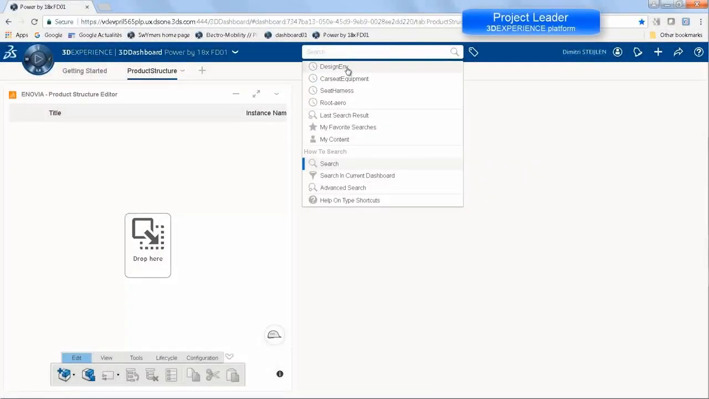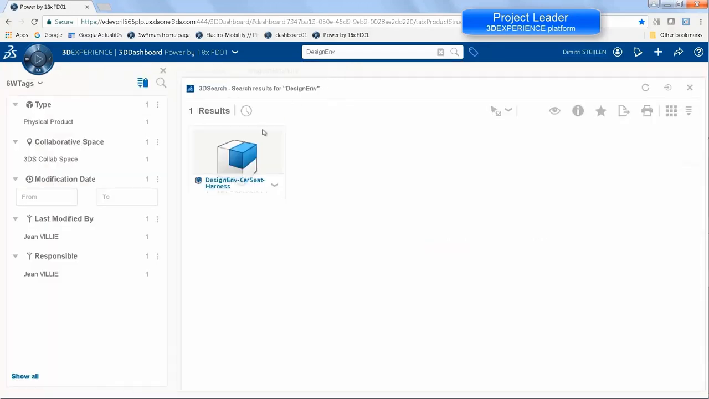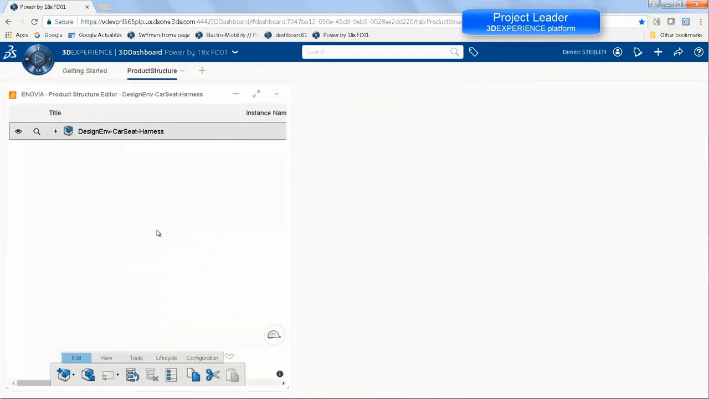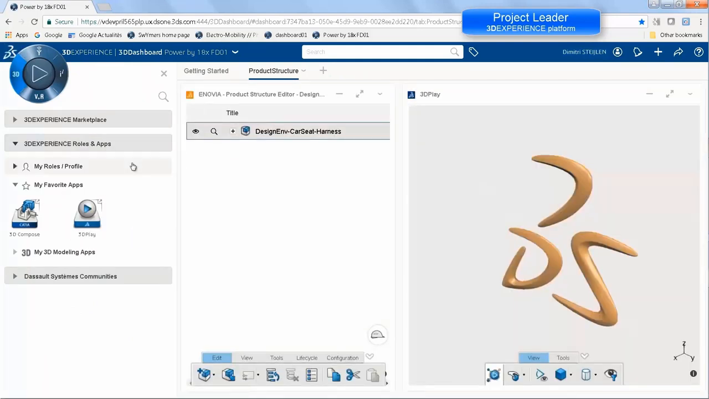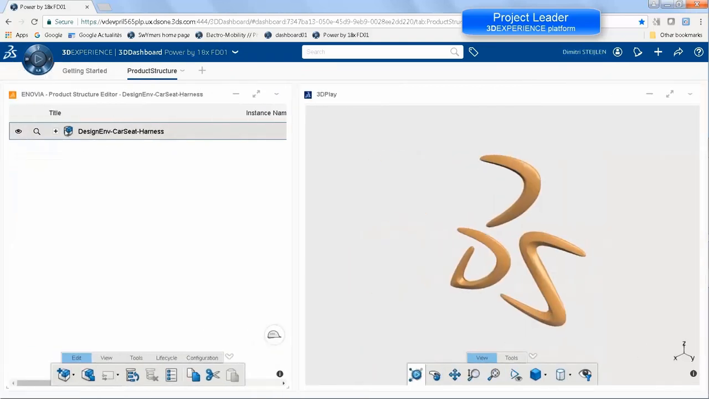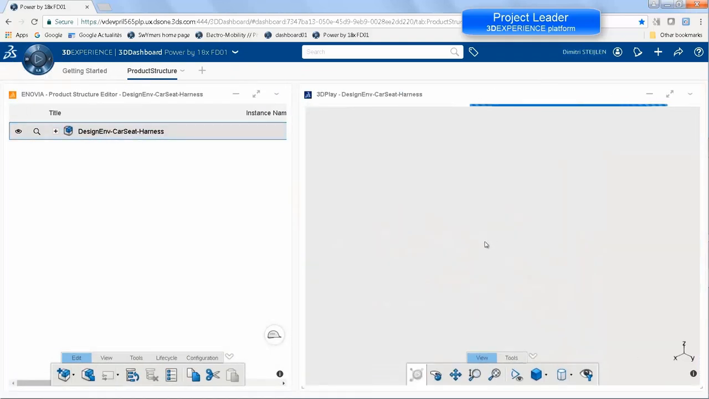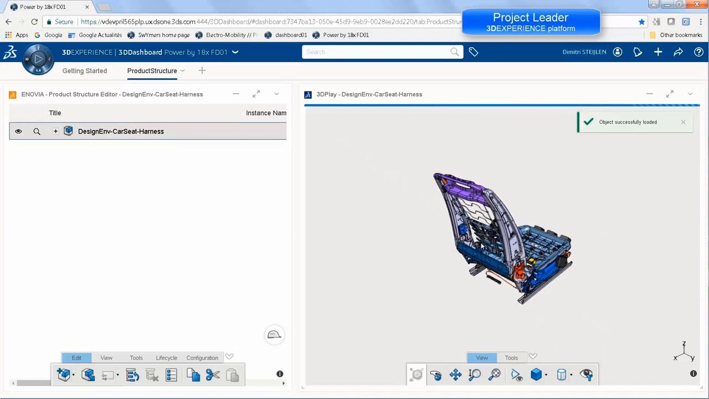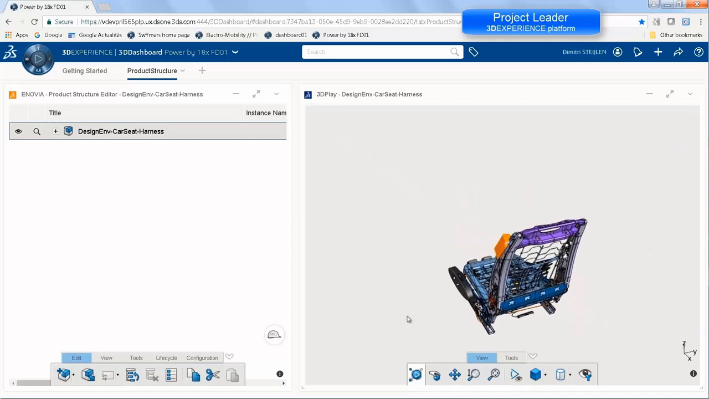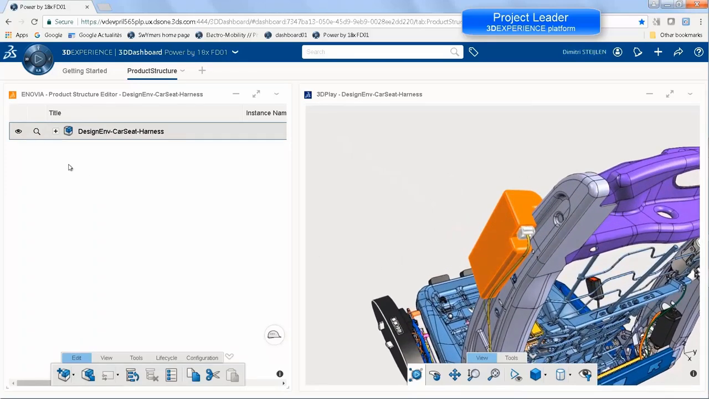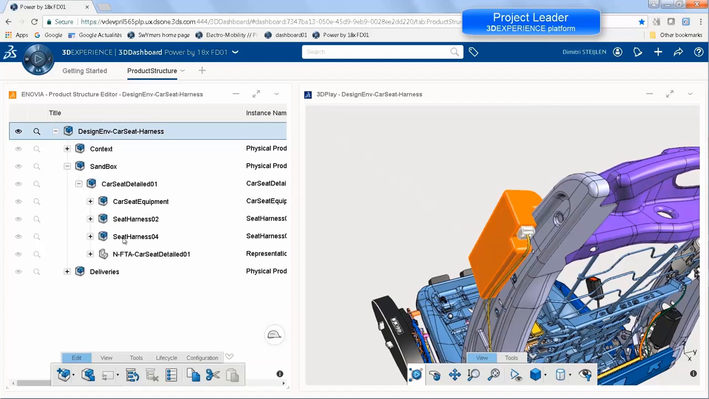Now we see the role of the project leader, who doesn't have access to CATIA, just access to the platform. He can create his own dashboards to visualize or analyze data which is on the system, and he can just drag and drop the combination of V5 and 3D Experience data into a 3D Play session. Here he can visualize and check, highlighting the just created geometry, and better understand the status of the current design without having to access CATIA, either V5 or 3D Experience.